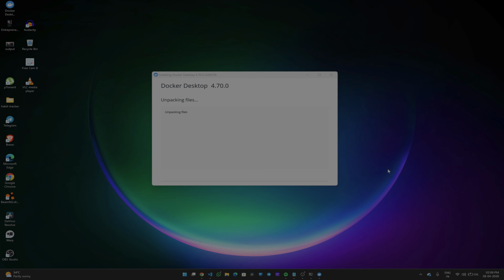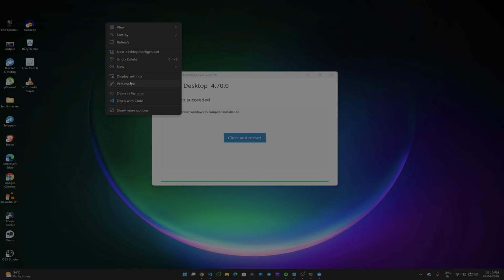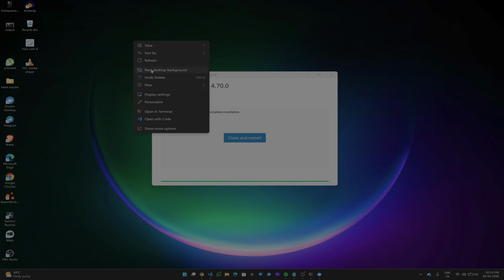So let's wait for Docker Desktop to unpack all the files and install this. Let's see. It will take some time in the beginning. Okay, so I think we should be good. So the moment you restart your system, I think you should be good with it. Okay, so I think this is it.